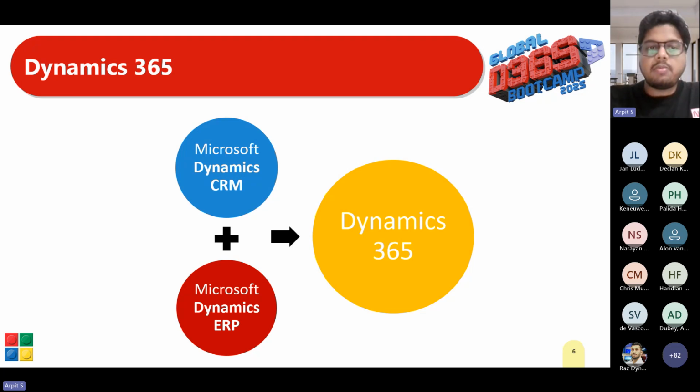That means whatever modules you were using in Dynamics CRM, like sales, marketing, or service, we now call them apps, because in Dynamics 365 everything is apps: sales apps, marketing apps, service apps, and even some ERP related apps like finance and operations apps. Some of the ERP related modules are still not migrated to Dynamics 365 or to Dataverse, so they are still on the ERP side, but some of them have been converted to model driven apps, like finance and operations, and there are a lot of other apps as well.